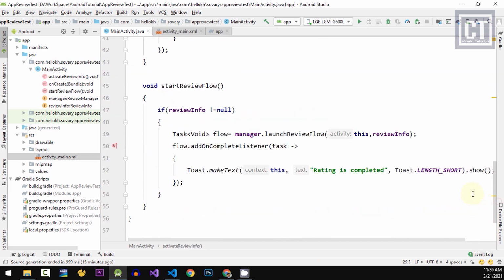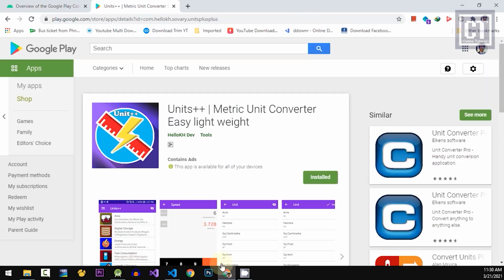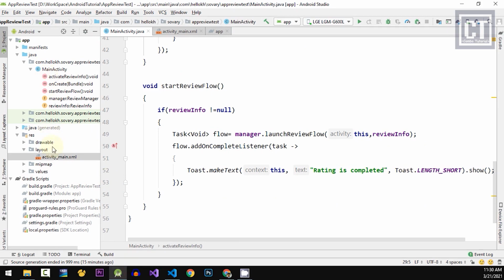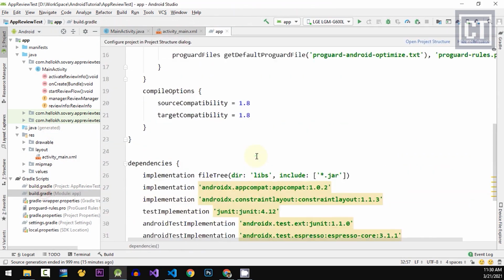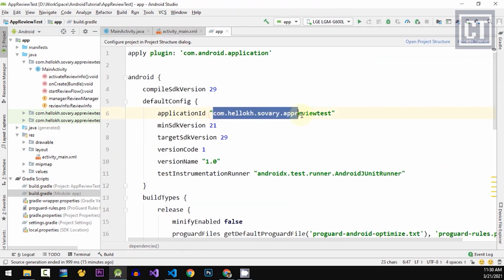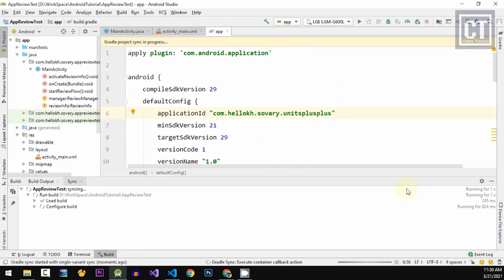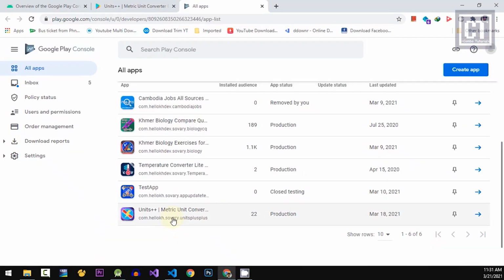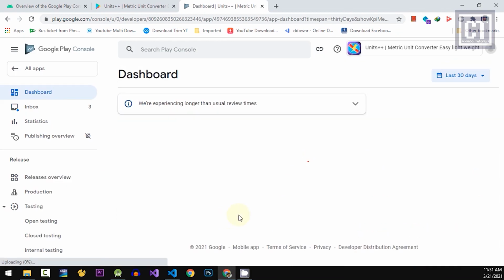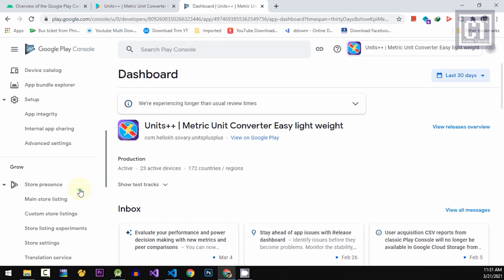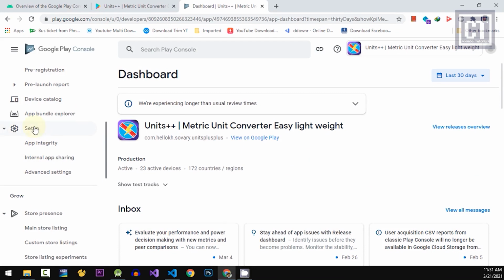To be able to test, we need the developer console. We just need a production app like one in the Play Store. And then we're gonna copy this package ID, and we're going to replace it in the gradle file over here. We do this because we want this app to pretend to be the app live in the Play Store. So then go to the developer console, select the app whose ID we have already copied, and go to the setup, internal app sharing.